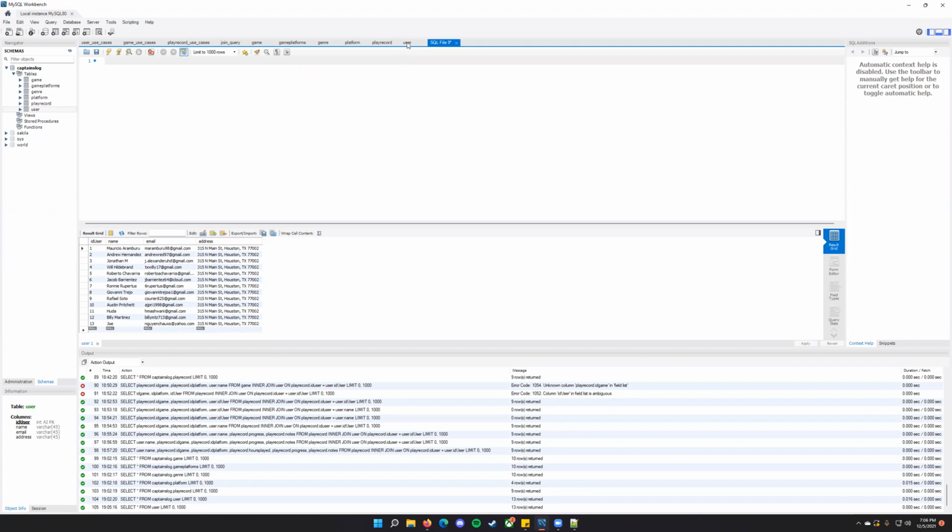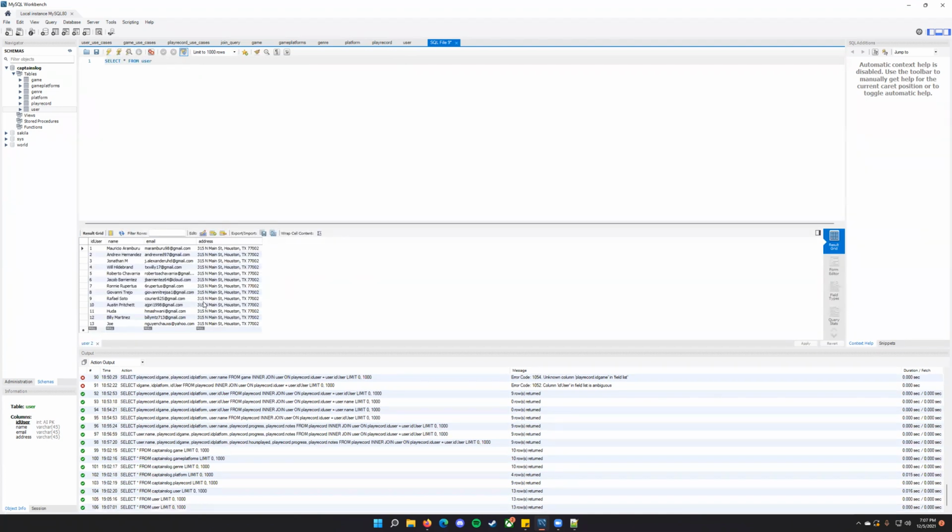So these are our tables. We have our user table, which is this one right here. I already executed this command. So these are all the users in the database. We were able to collect some data from peers, so here we just filled that data in for the users.